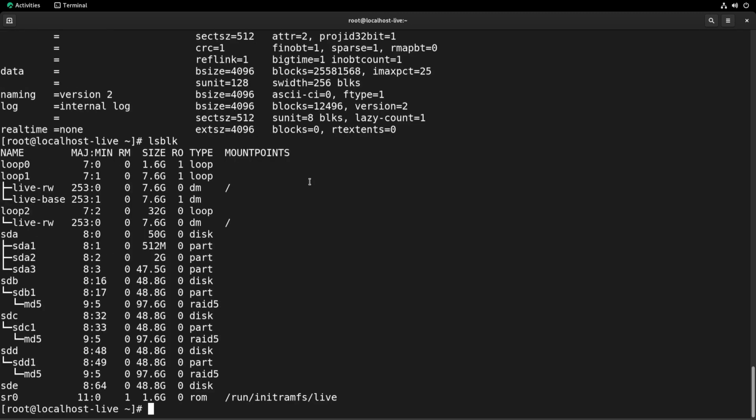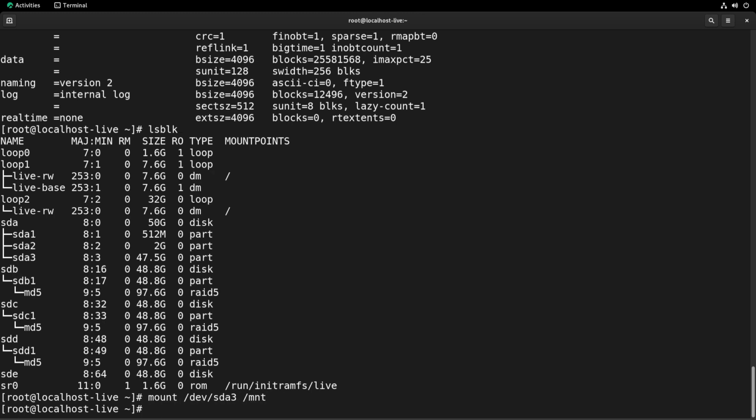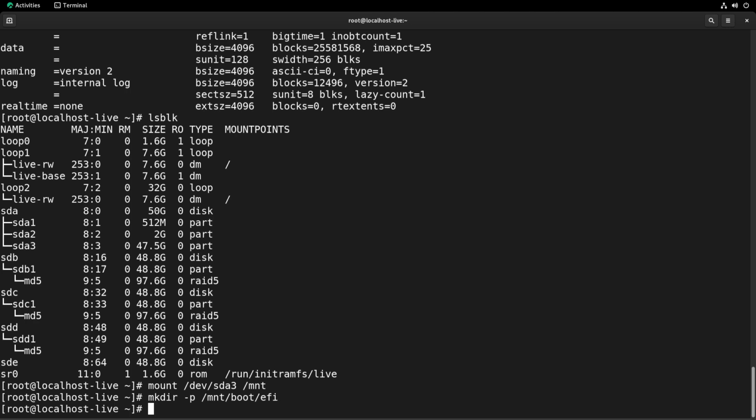Okay, now that everything is partitioned and good to go, we are going to install our operating system. First things first, we need to mount. We're going to go ahead and mount dev sda3 to mnt. Then we're going to do a mkdir -p mnt boot EFI. And then we're going to mount dev sda1 mnt boot EFI.